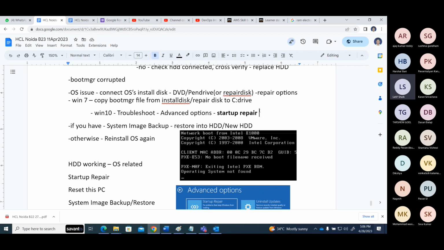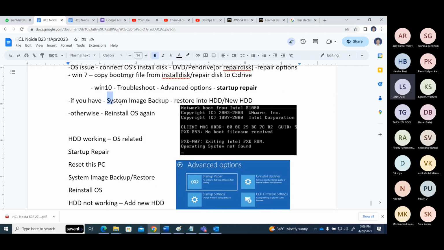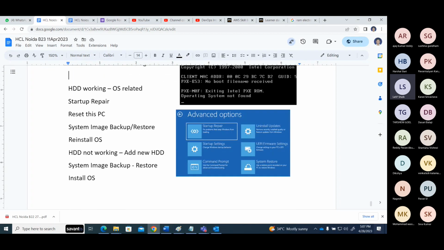Okay. So in case of hard disk failure or operating system failure, it is possible you can restore it from a system image backup. If you have a system image backup, you can restore it onto your hard disk or a new hard disk. Otherwise, you have to reinstall the operating system, install applications, all this kind of stuff. Okay. Again, guys, if the hard disk is working and it is an OS related problem, you can choose this kind of repair based on your issue.